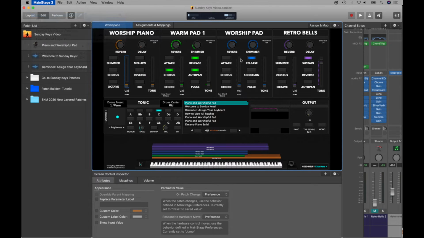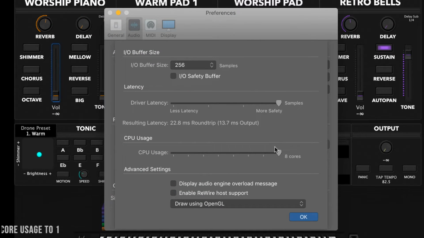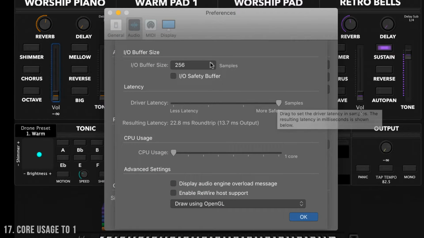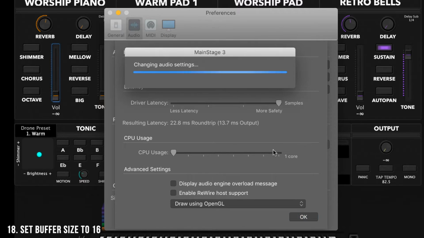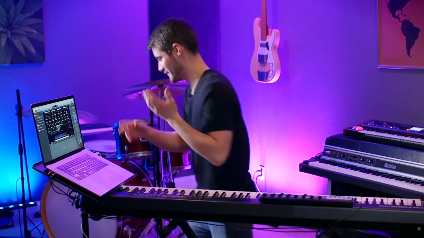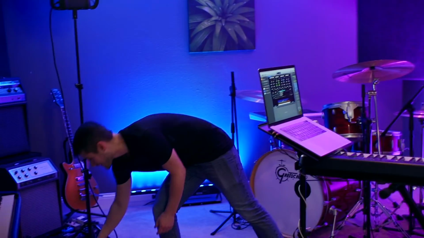I'm gonna go to Audio Preferences, Advanced Settings. I'm gonna bring his core usage down to 1. That's gonna slow him down a bunch. And then I'm gonna decrease the IO buffer size to 16, which is gonna set the computer on fire. That's it. That's all I've got. Those are my sabotages. Okay, I feel like I have to just basically set up a keys rig, check everything.